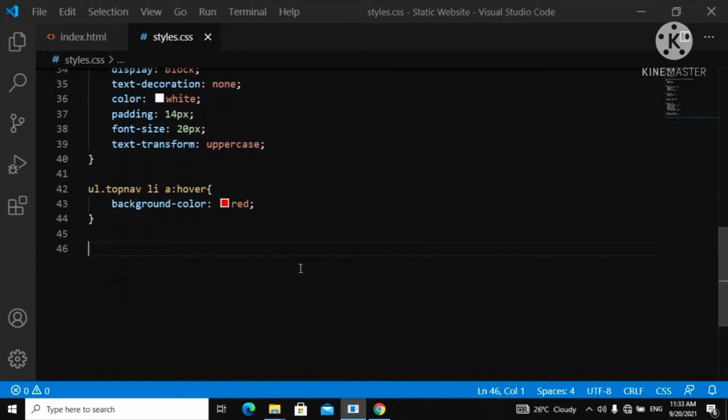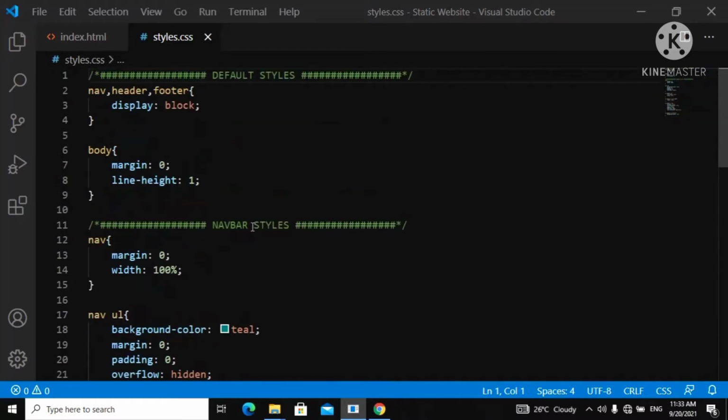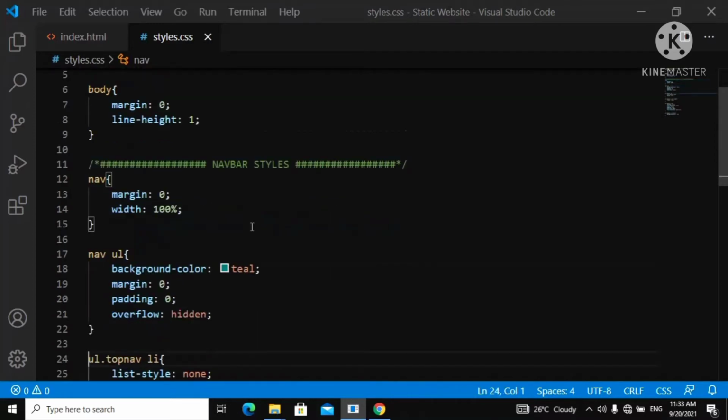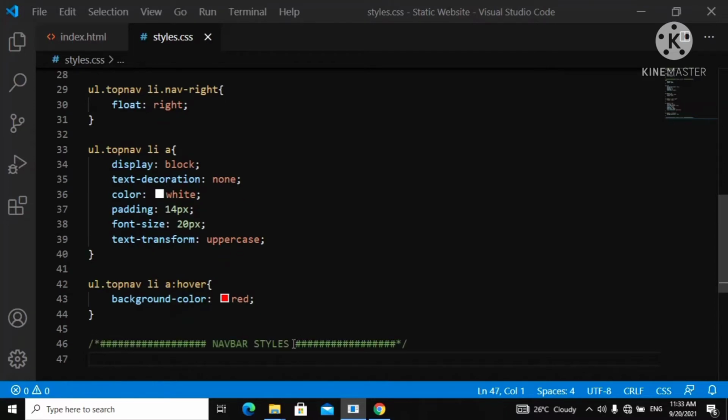Now what we need to do is make a comment. Let's go up here and copy this comment. Like I said, just for the sake of us not forgetting our code, we are going to call this the mobile styles, because this is going to be mobile responsive. So this is going to be the mobile view.